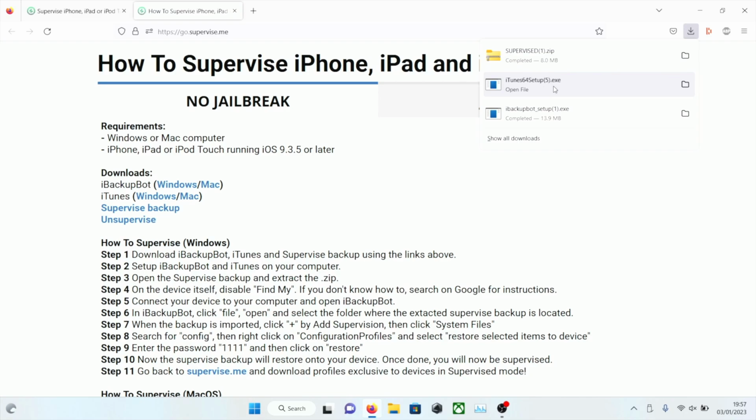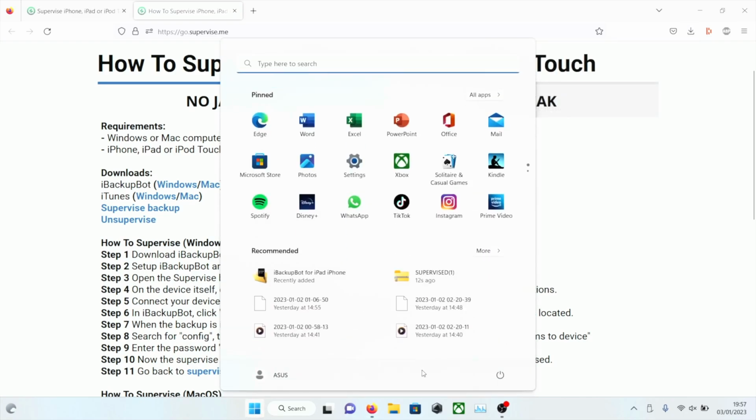We're going to set up iTunes. Once we've done this, we're going to click on the Windows button. We're going to click on the power, and you need to restart your computer, otherwise you're going to have problems.